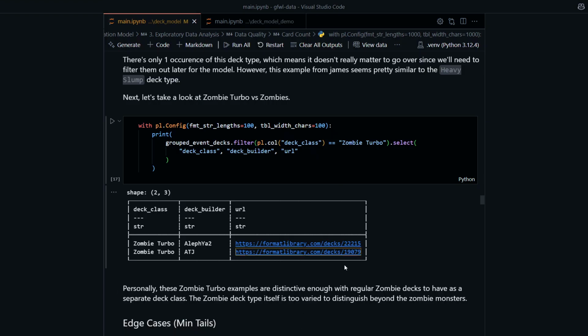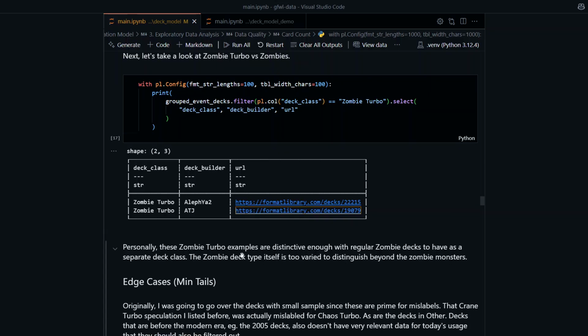Cool. All right. Personally, these Zombie Turbo examples are distinctive enough from regular zombie decks to have as a separate deck class, mostly referring to ATJ's deck. The zombie deck type itself is too varied to distinguish beyond the zombie monsters. It is what it is.